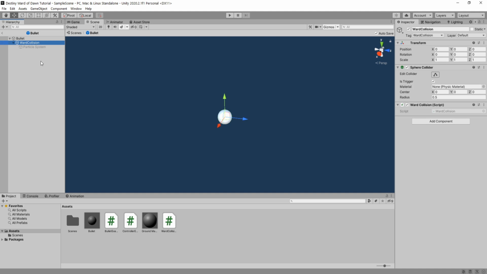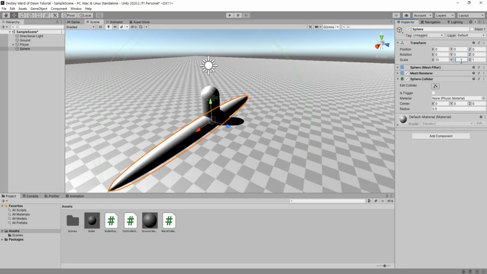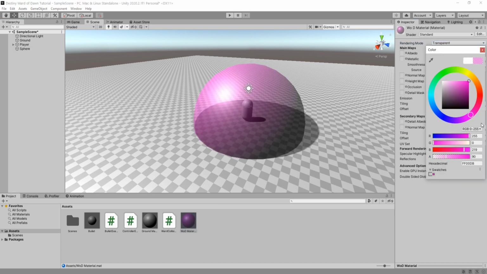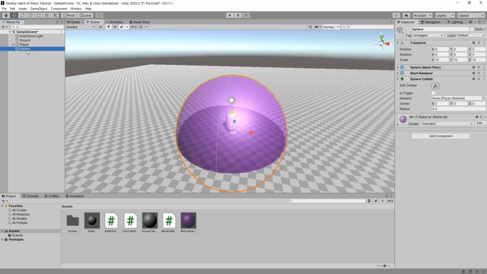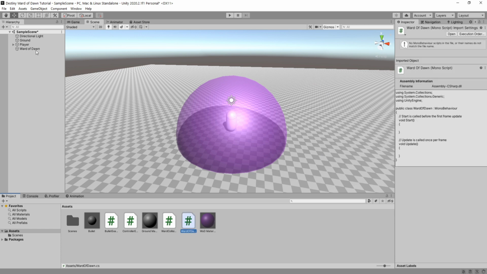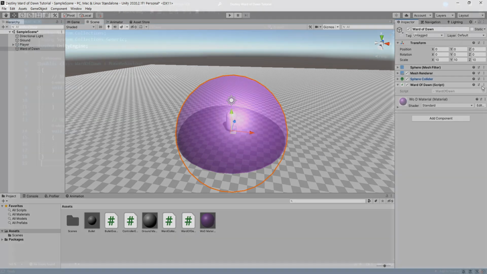Right, now create a new sphere game object and give it a new material that has a transparency rendering mode. Then select a color and lower the alpha value so that we can see through it. Create a new script and call it Ward of Dawn. Give it to the game object and open it using your coding software of choice.